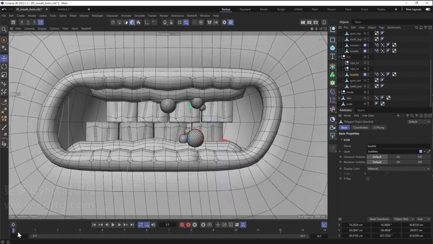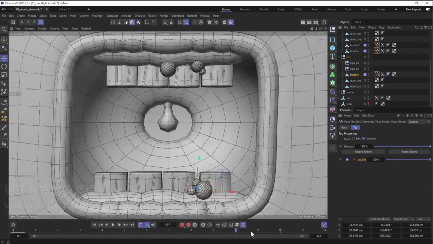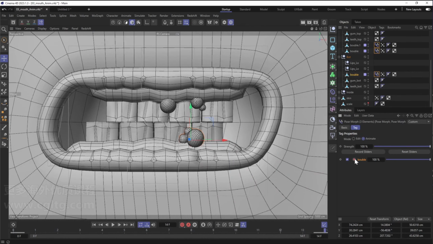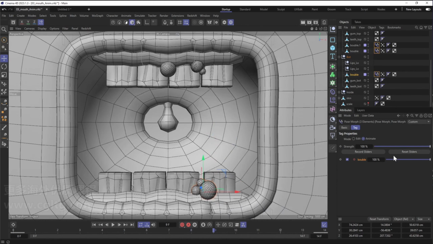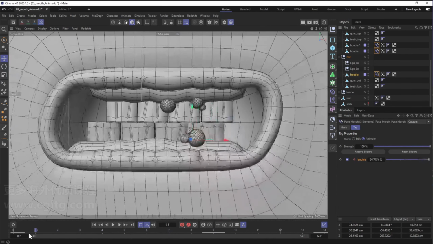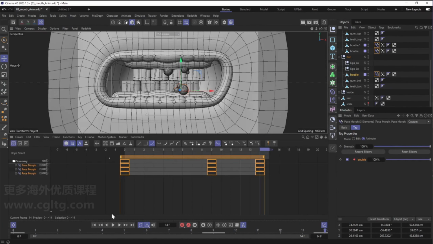I want them to be inflated in frame 0. That's why I'll select all Pose Morph tags and set a keyframe, and then do the same in frame 14. And somewhere in the middle they will be deflated, so I'll set another keyframe and adjust the shape of the curves a little.